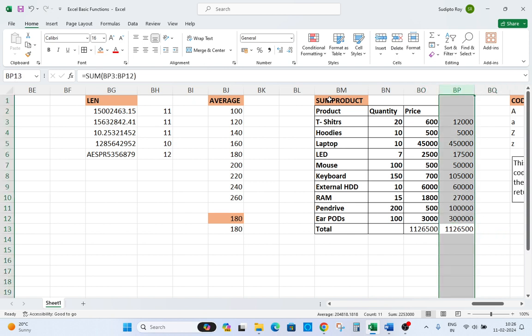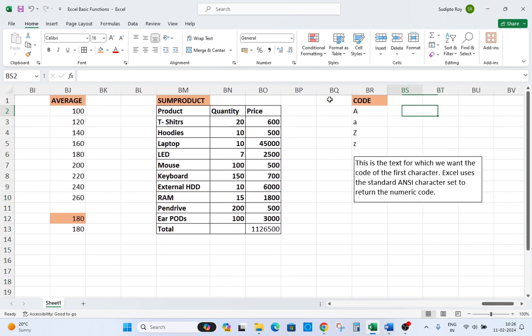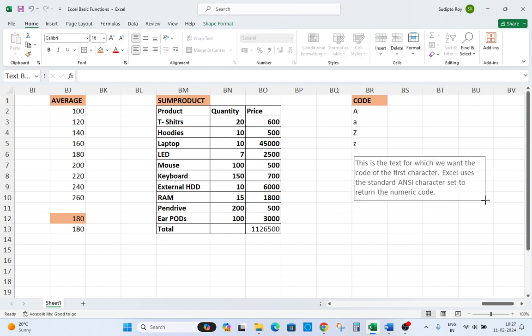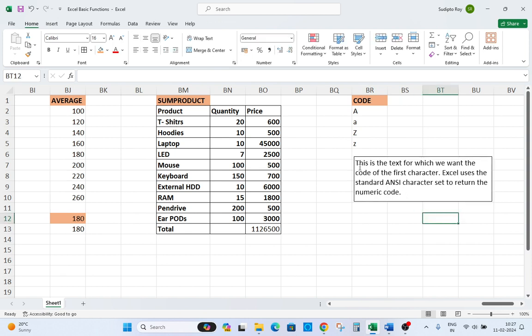Okay, so no need to multiply it here, and then again sum here. Sum product does the same thing for us in a much cooler fashion. Code. Now this is a rarely used function, and most of us don't usually use it unless we are in dire need of it. From my research, this is the text for which we want the code for the first character here.